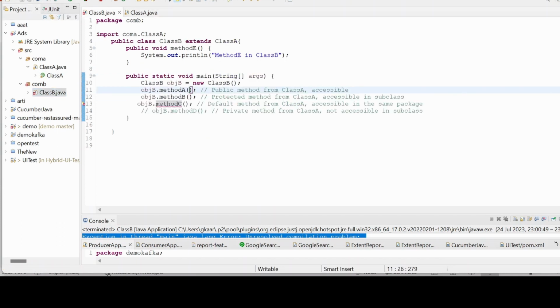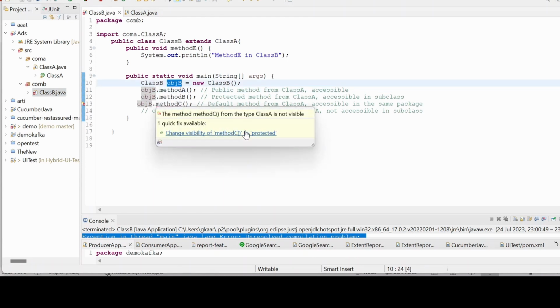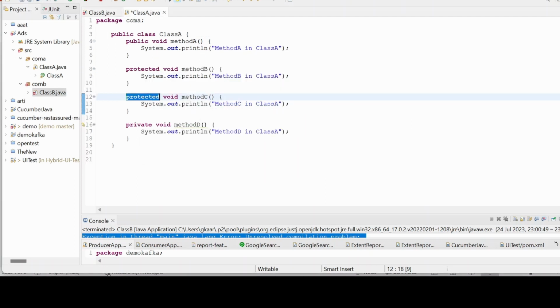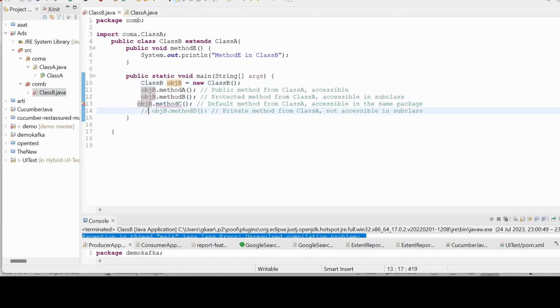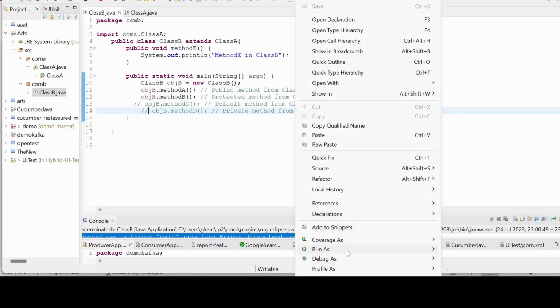Let's see. So this is my object B, and if you see, I'm getting an error: visibility of method C is default, meaning the method is not accessible. If I change it, I will be able to access it, but let's remove that. And I have method D, which is also going to give me an error, because of the visibility. I should change it. It is asking me to change the visibility to protected so that I can access it. So either I can put protected or I can put public.